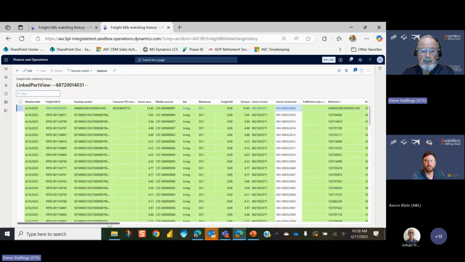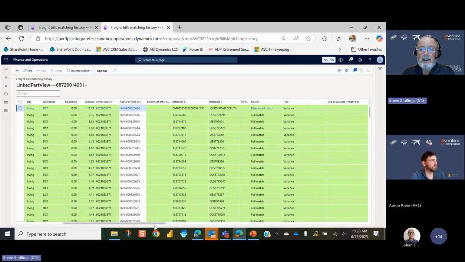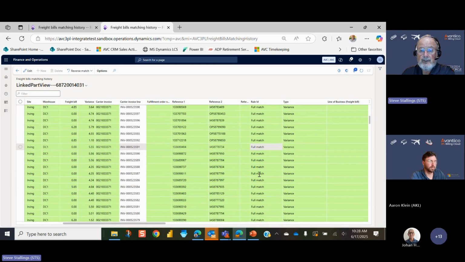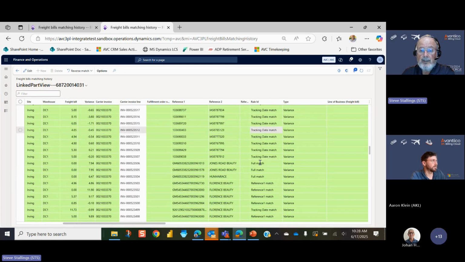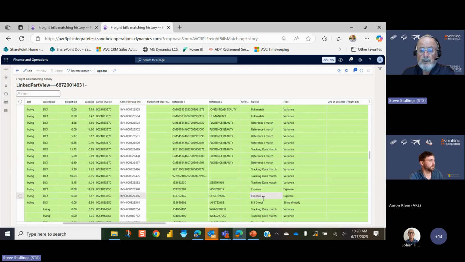There's a great deal of information here about the invoices and the shipments, including what type of match was done here. If I scroll down here, you can see some of these are full matches, some are tracking detail match, others have been expensed or billed directly to a customer. So all of these different outcomes are identified. So this information could be very valuable for analyzing your freight discrepancies and determining where you want to change your freight rates so that you reduce or eliminate these discrepancies at the front end and not have to worry about reconciliation problems at the back end. So a great deal of information here that you can use.